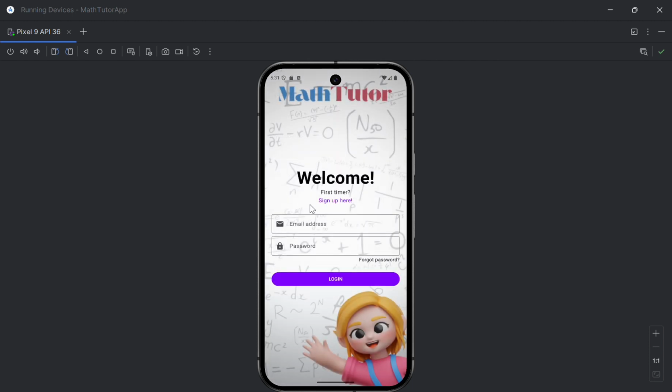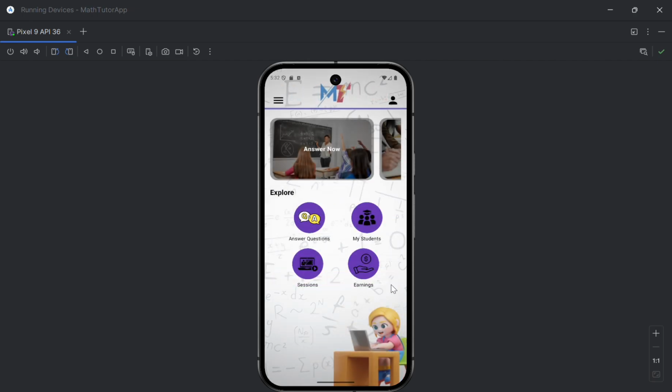Let's take a look at the next page, which is the tutor page. After entering data in the login page, it will go directly to the tutor homepage.